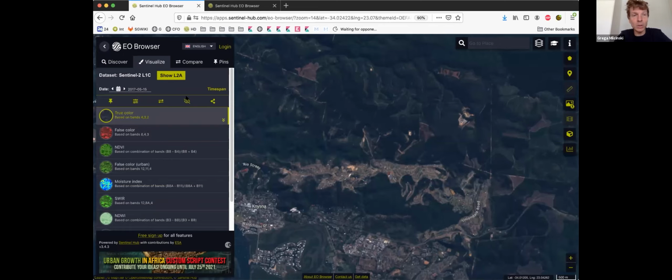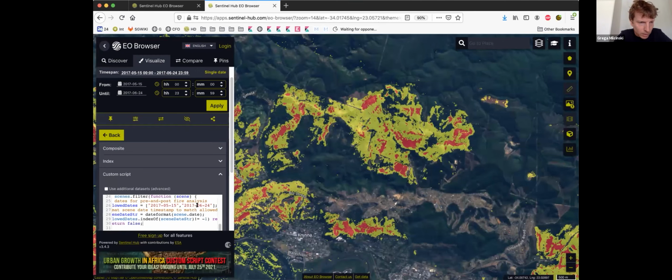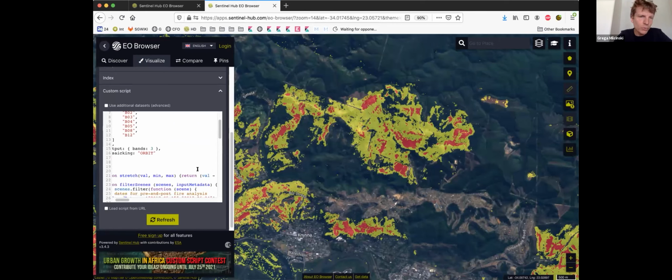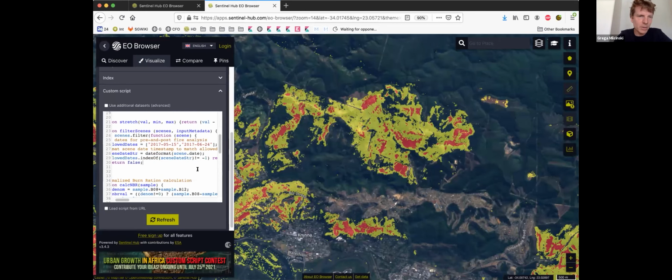But what is nice is that you can actually make a mathematical calculation of the differences using the so-called normalized burn ratio, which is defined here. It's a script. Let me just scroll down a bit. So this script, even though it might look confusing, when you start looking into it, it's pretty simple.